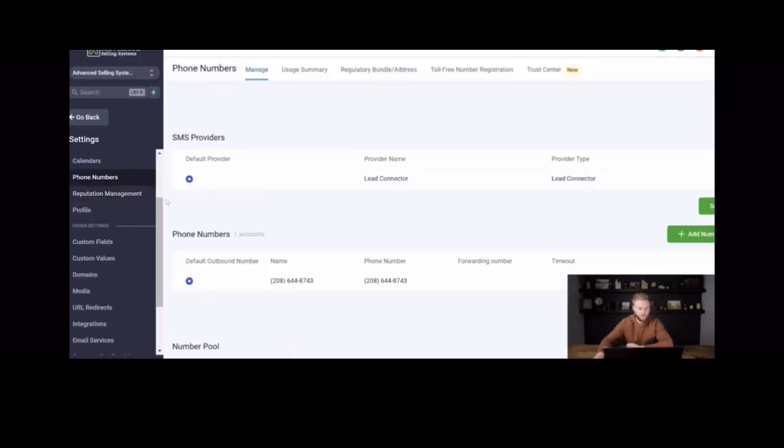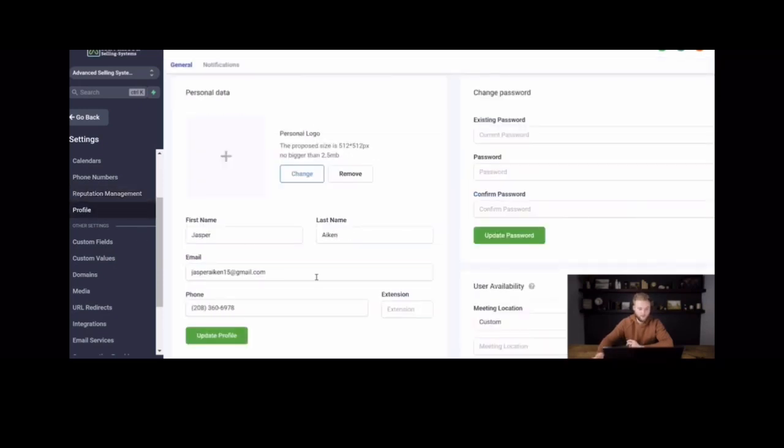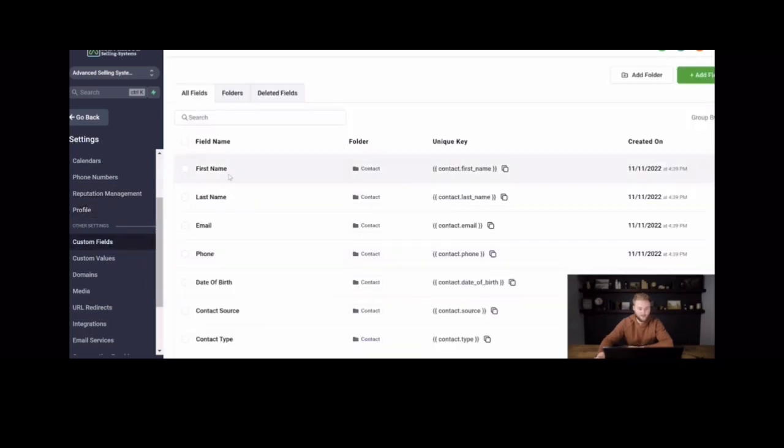And then we can go into reputation management and see some deeper settings there for that. And we can put in the Google review link. So whenever we send out those review requests, this is the link right here that will go out in those texts or those emails. You can see your profile right here for whatever user is using the account. And then in this section here, we can manage our custom fields.